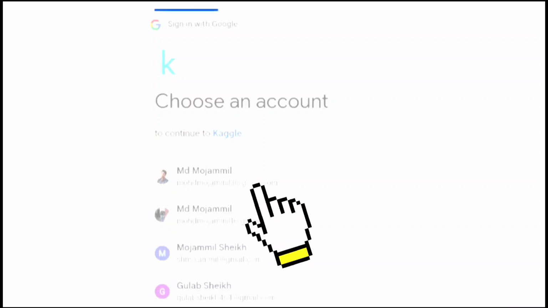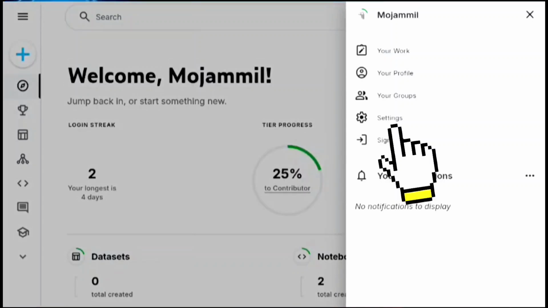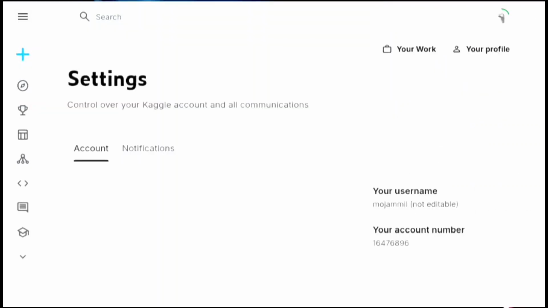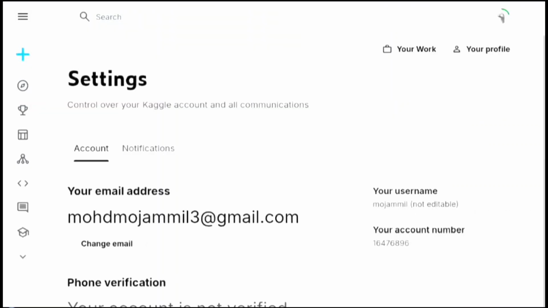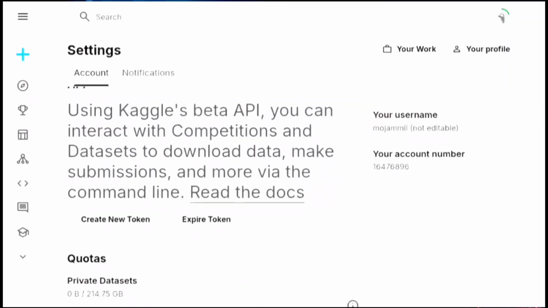After clicking on it, you will be redirected to your Kaggle profile. And here as you can see, I am successfully signed in to my Kaggle account. Now next, click on the profile button which is at the right top corner. Now click on the settings option. After clicking on it, you will be redirected to the settings page. And here scroll down to the API section. Now click on create new token.